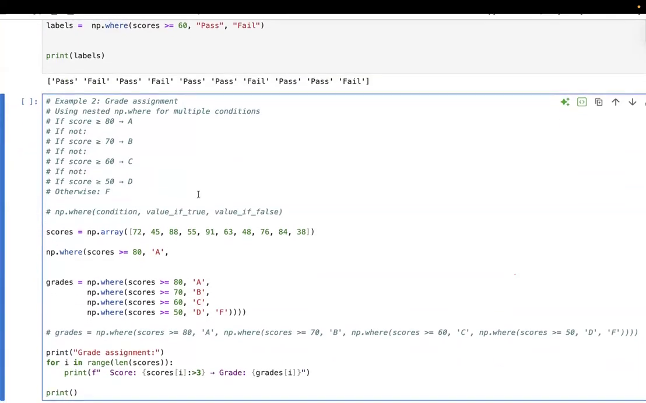Remember that with our syntax here, we have our condition first, then our value if true, then our value if false, right? So we are saying that if the score is above 80, return A. If it's not above 80, then another np.where comes. That's what we call a nested np.where. It's an np.where inside of another np.where. So here we are nesting multiple np.wheres inside of them.